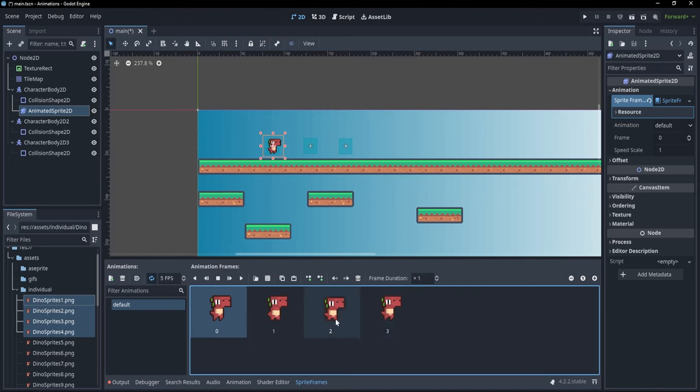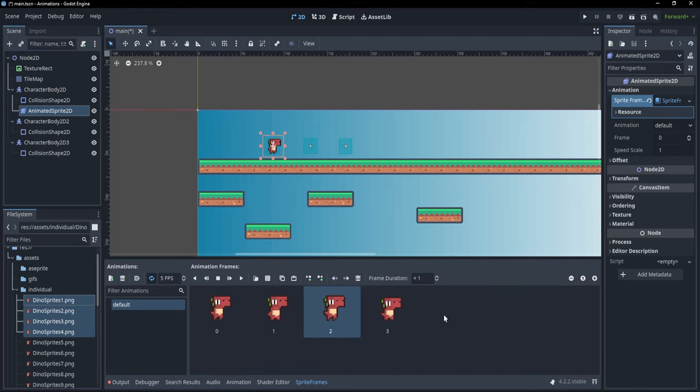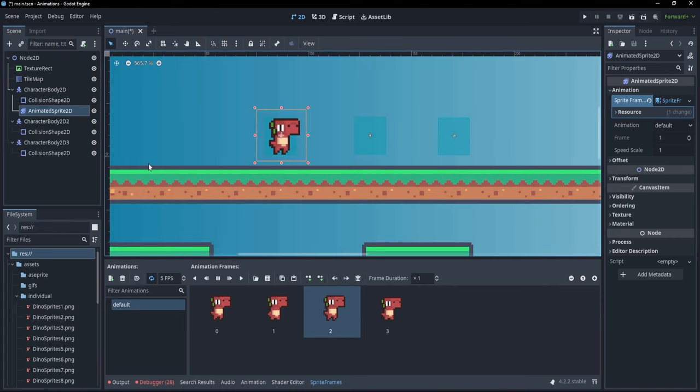Well, maybe we could take this second frame and simply move it to wherever we want it to be. So if I want, I can click on it and drag it towards the right. Also, I could be using the interface. As you can see here, I can select this frame and click move left and it moves the frame to the left, or even click move right.